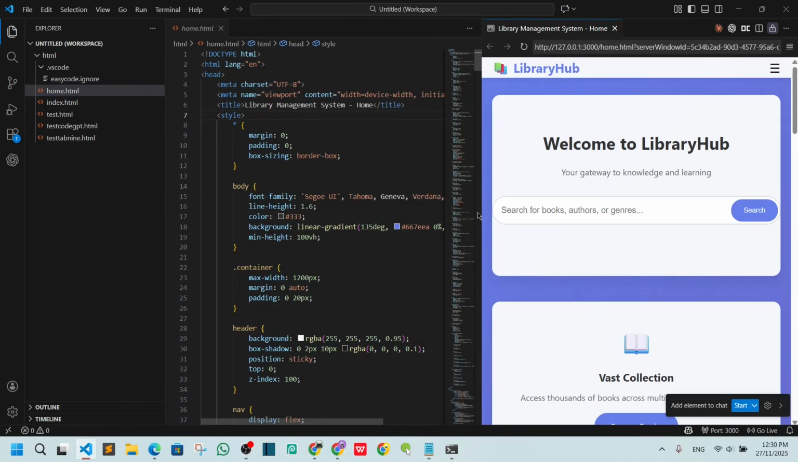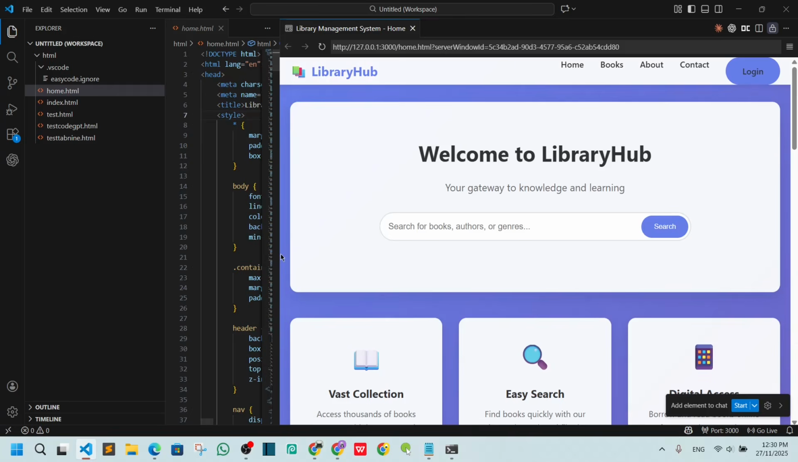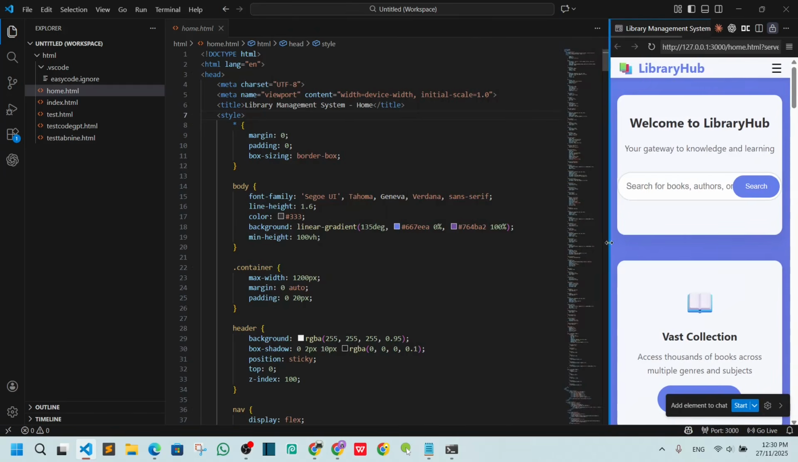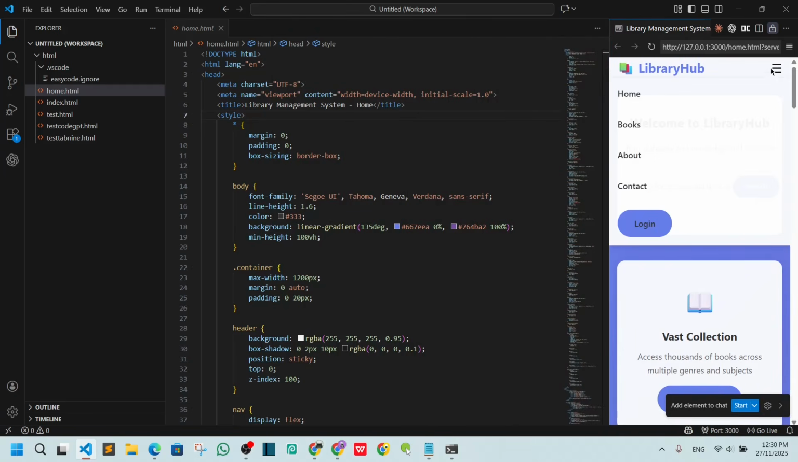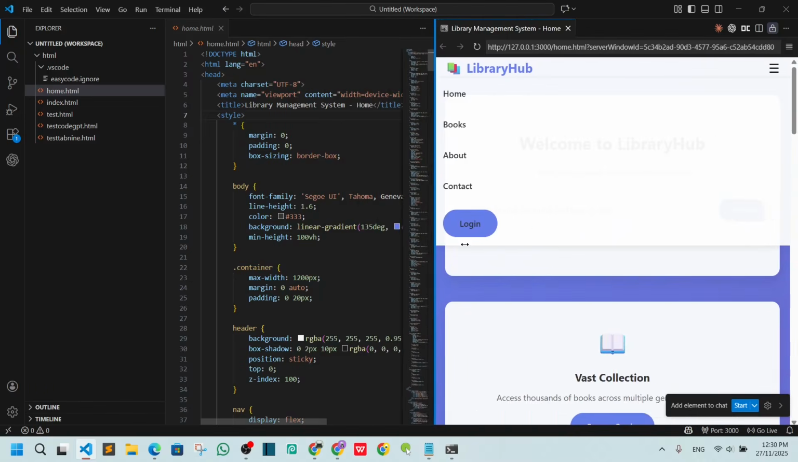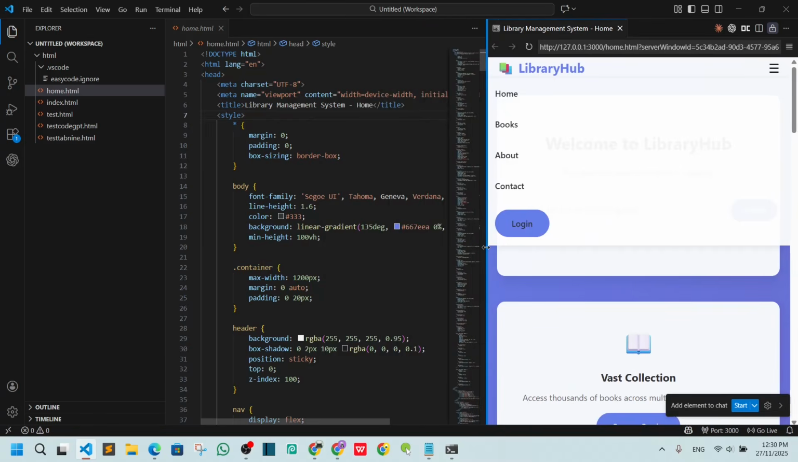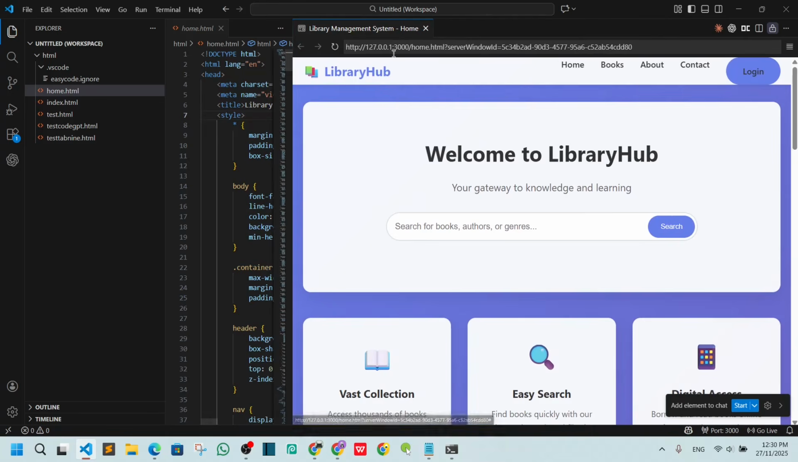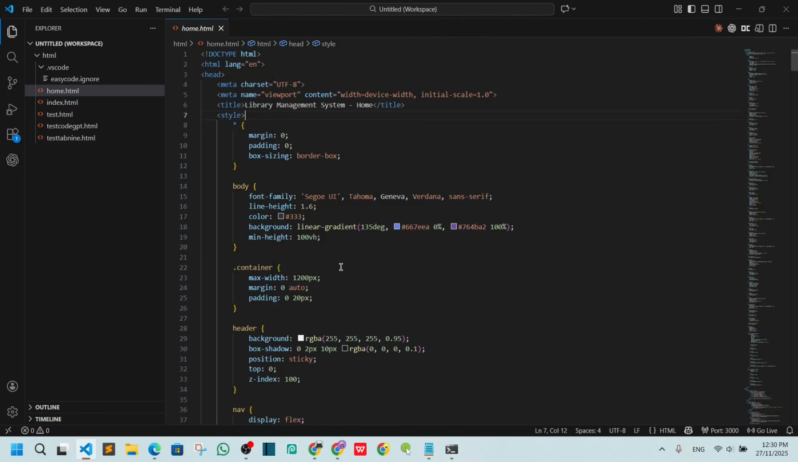Here you can see this is the output. This is also responsive, and here you can see we got a toggle button, right? It means it's responsive. So that's it. I hope you understand, and this is how you can install OpenCode CLI on VS Code.